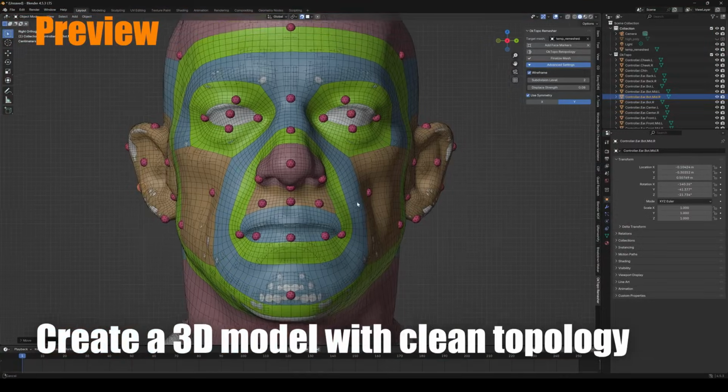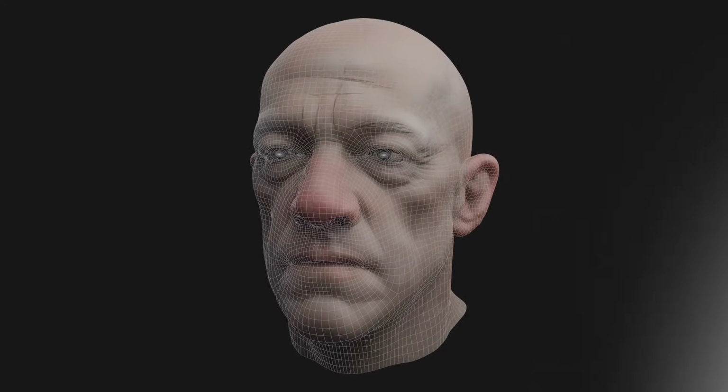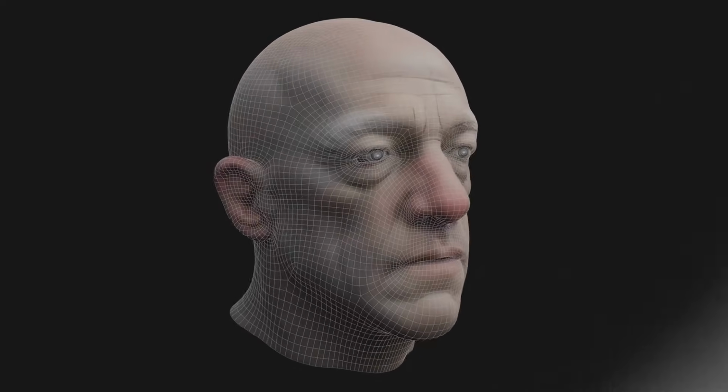In addition to that, I will also show you a technique to create a 3D model with really clean topology by using a combination of Blender and 3DAIstudio. Having said that, let's dive right into it.